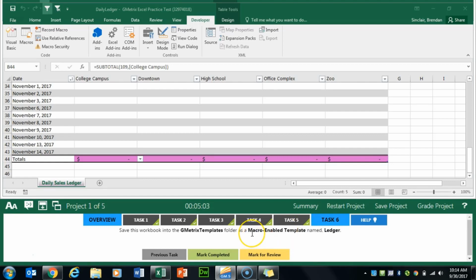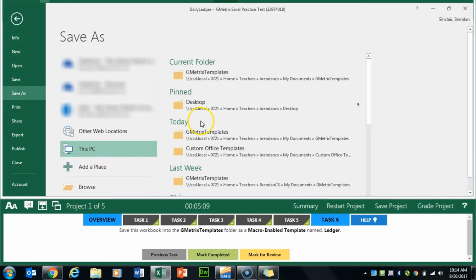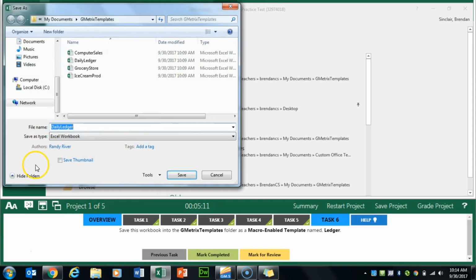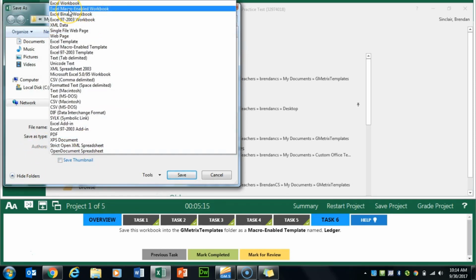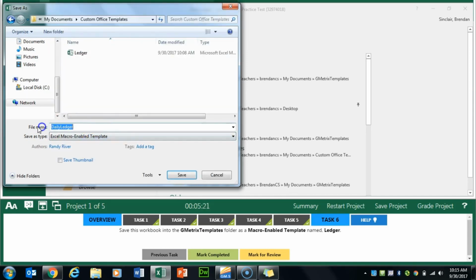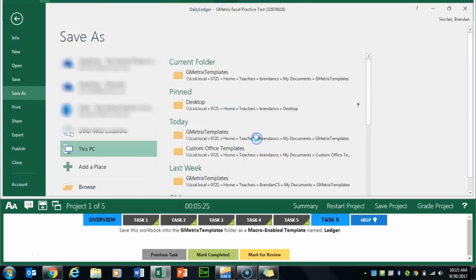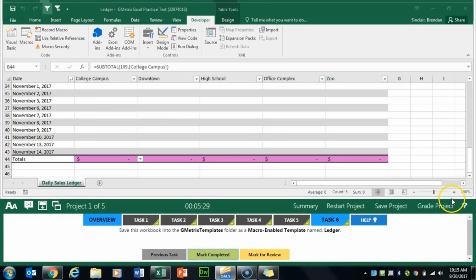folder, and we're going to do it as a macro enabled template. Make sure you pay attention to how you save the file, because when you go here and you're in your GMetrix, here we're going to change this. You might accidentally select this right here, but what we want is the template. So we'll go ahead and select that, and we'll type in Ledger. Yes, I've already done it, so we'll click Mark Completed, and we'll click Grade.